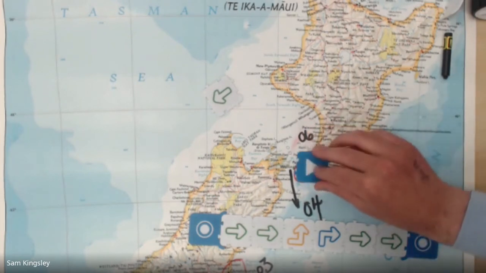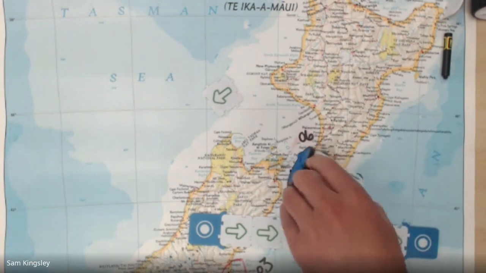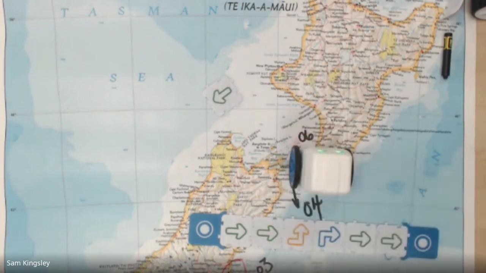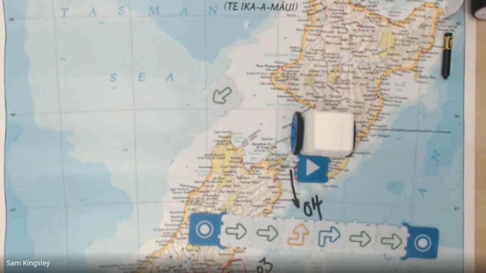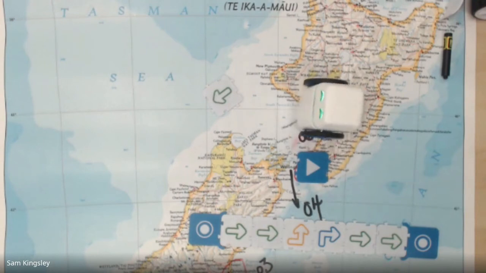So I should be able to put Kubo here on Wellington. And all being well, I should end up at Raglan.